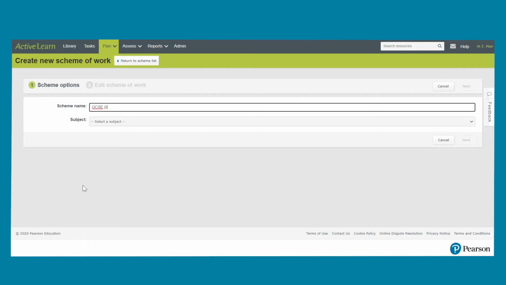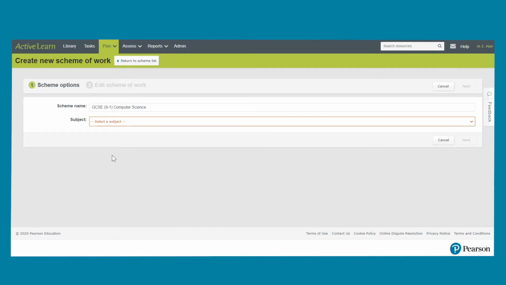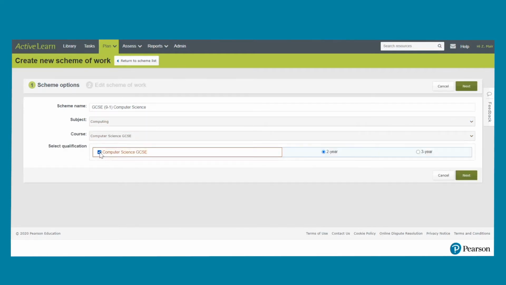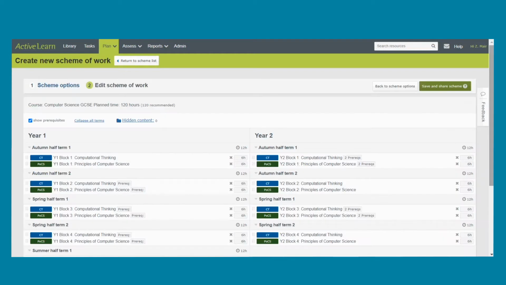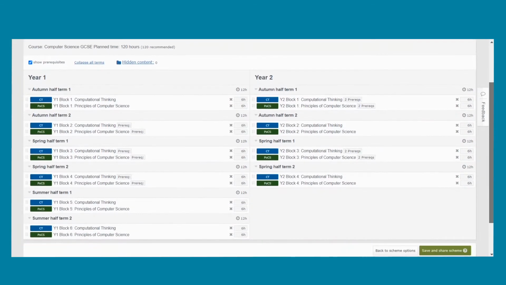To create a bespoke scheme of work for your school, first give your scheme a name. Now select Computing, then the course you want to deliver, GCSE Computer Science. You have the choice to select the length of your course as either 2-year or 3-year, then click Next. This then generates a recommended scheme of work.